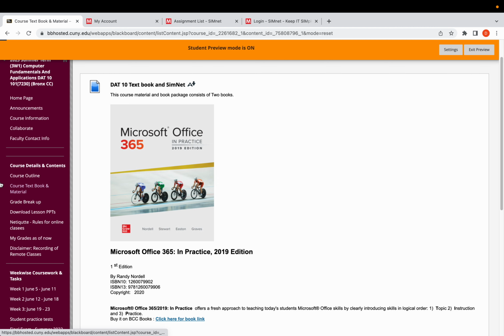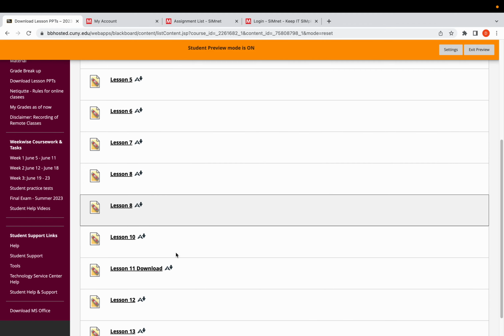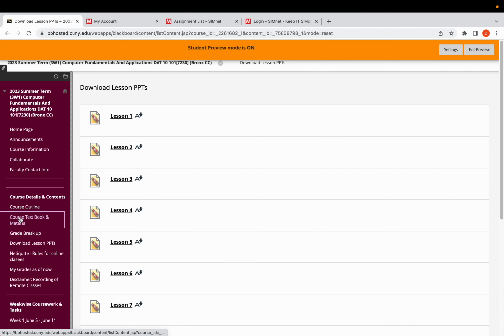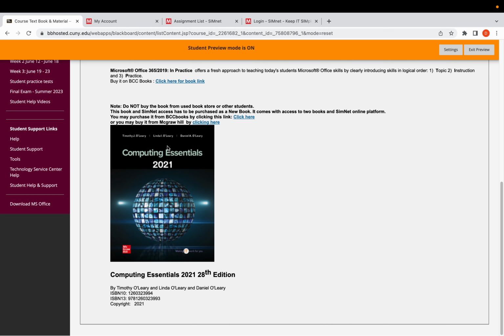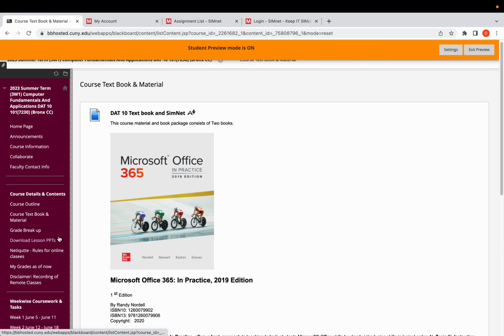Then the PowerPoint downloads are available for you, all the 13 chapters from this book. The Computer Essentials book has 13 chapters, and the PowerPoints are available here. Since we do not have regular class, you will have to do your reading by yourself.